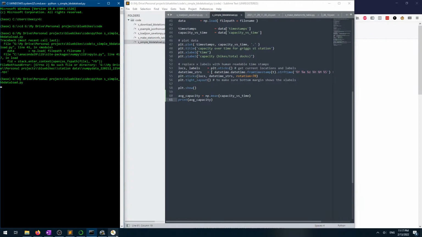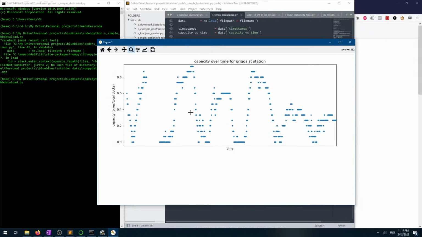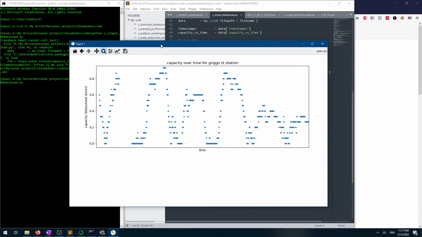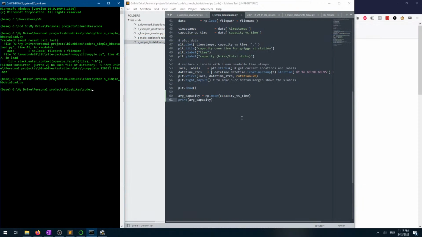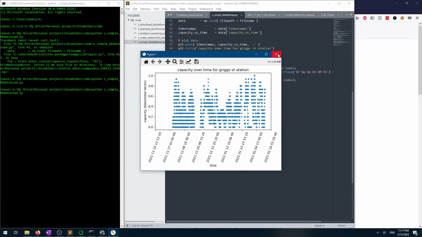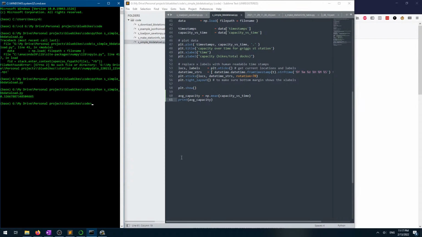Oh, and this is a really annoying part about matplotlib, the library that I'm using to plot things with, which is that for some reason it doesn't return control to your command window until you close the open figures. I know there's an option to disable that, but I haven't gotten around to it. So I have to close this to let the script continue.